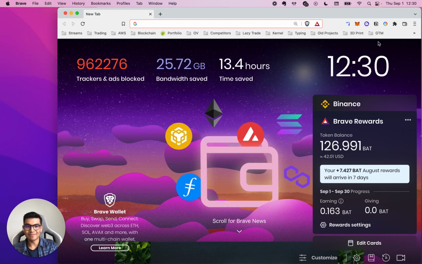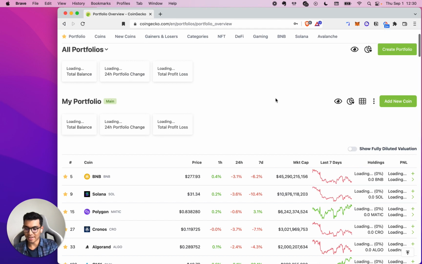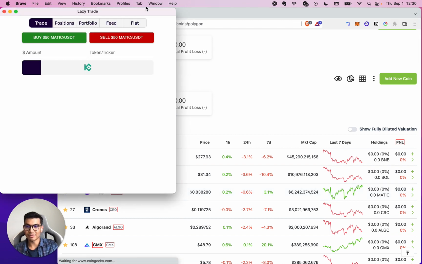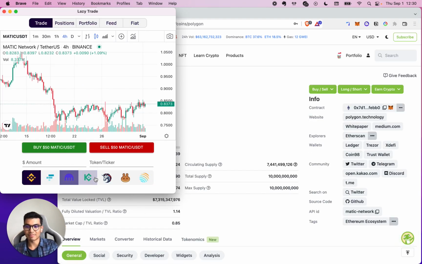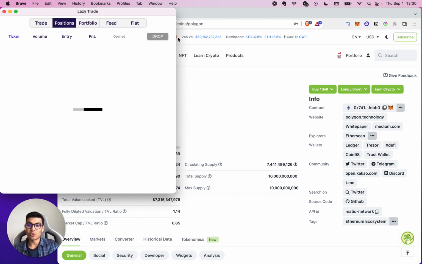So let me close these down. Just to show you it working from a web page, you can actually use a hotkey to identify tokens on any page. So here, when we hit the hotkey, if I'm interested in looking at Polygon, Matic, it will load up the extension and you can trade this token on whichever exchange you prefer. You can also track all of your positions across these exchanges too.